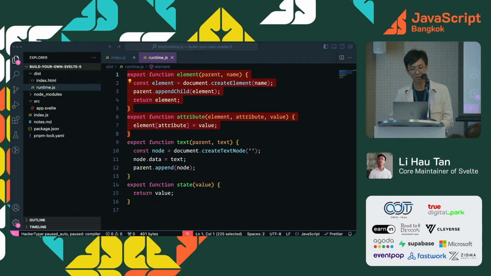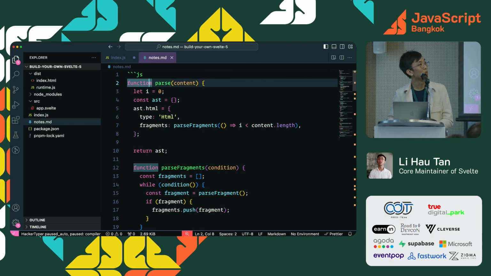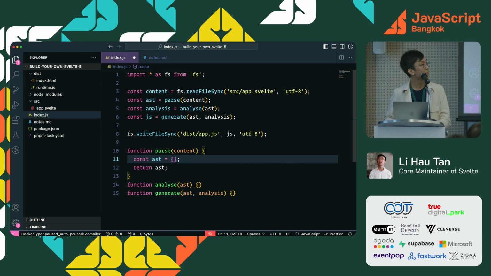So where's my cursor again? Oh, it's here. Okay, so I prepared this. So this is what I'm going to copy. All right. And I'm going to paste it over here.